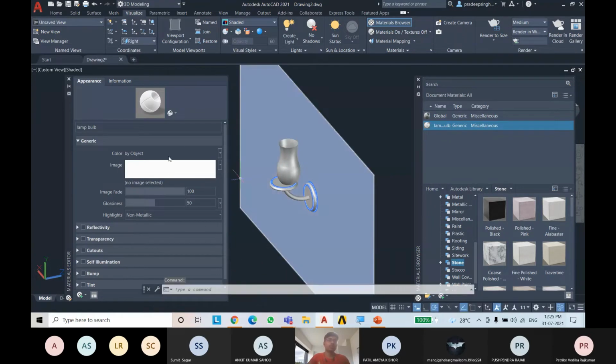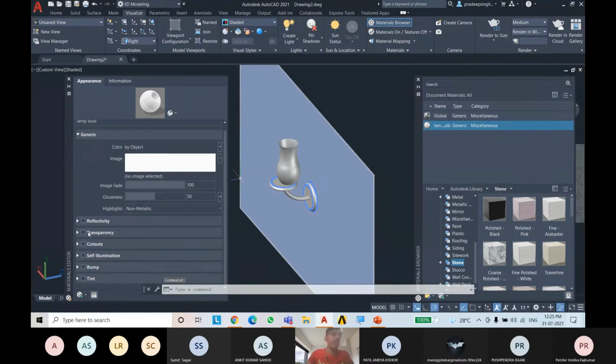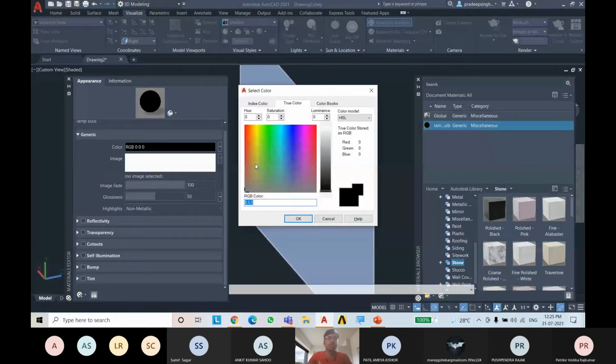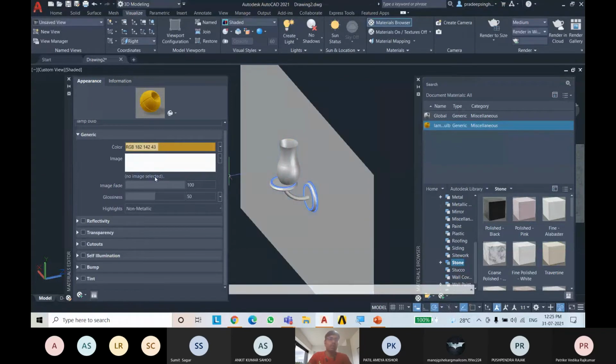Now there are different options like reflectivity, transparency, cutouts, and style animation. First of all, I will change the color. Just go there, click on color. You can select a color from here. You can drag and use any color you want. I will be using this color.